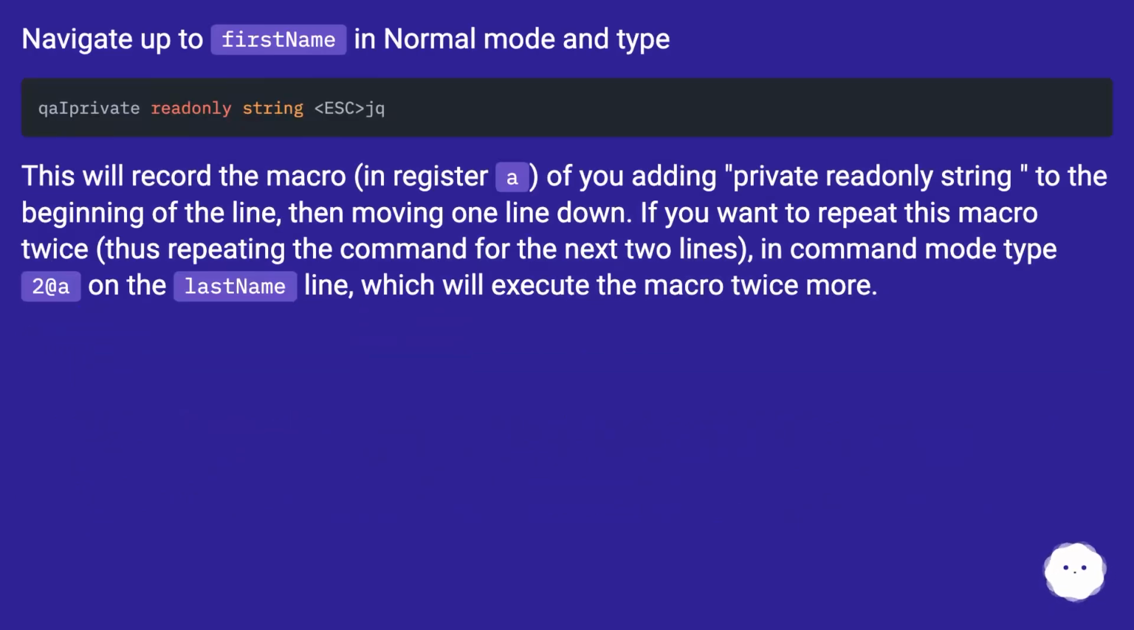Navigate up to the first name in normal mode and type qa. This will record the macro, in register a, of you adding "private read-only string" to the beginning of the line, then moving one line down. If you want to repeat this macro twice, thus repeating the command for the next 2 lines, in command mode type 2@a on the last name line, which will execute the macro twice more.